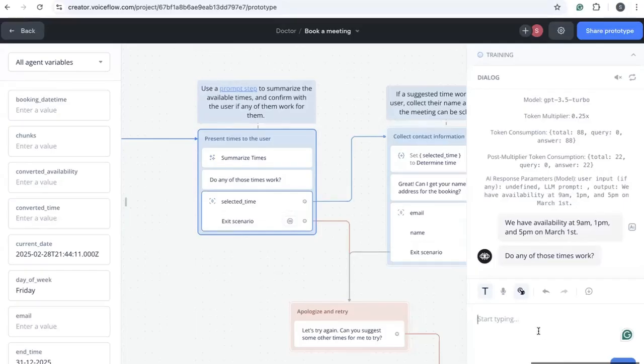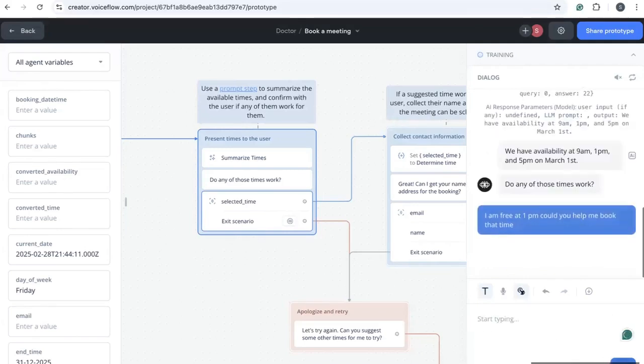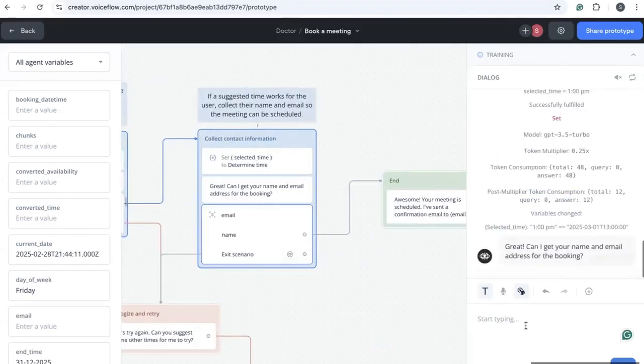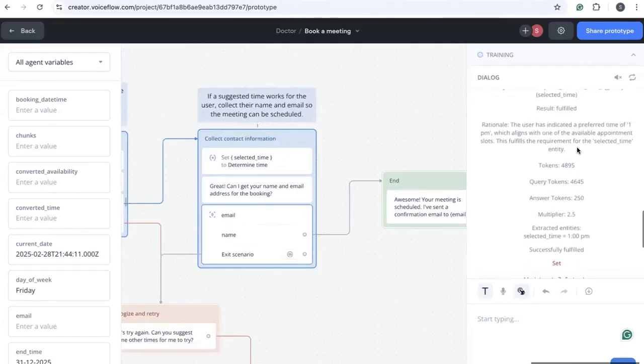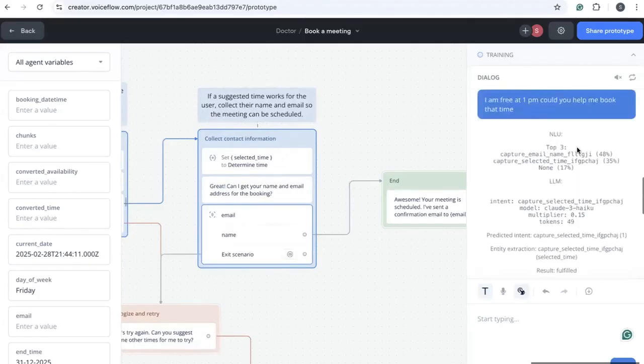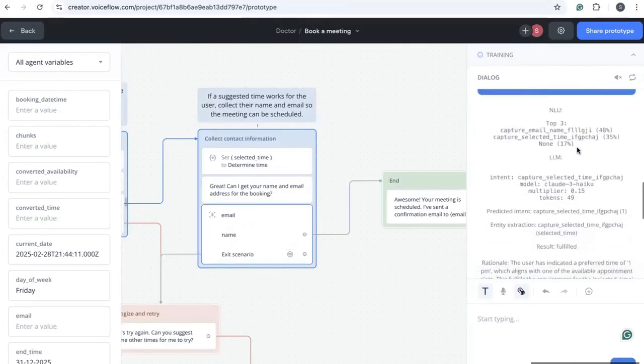So now I say, okay, I am free at 1 p.m. Could you help me book that time? So I'm writing everything in natural language text, okay? And then it basically understands. Now, if I again go into the call trace, it is basically calling different APIs.